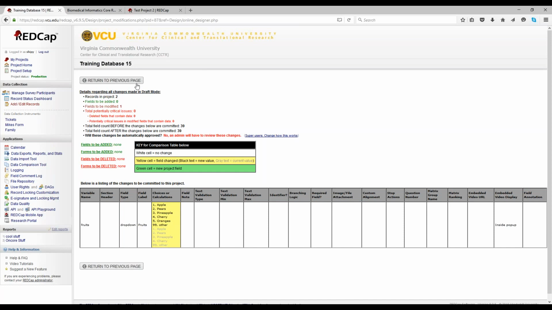And usually for minor changes, the draft changes would go through immediately, but changes that will impact any data or records, or just modifying a current instrument in general, will require approval by a REDCap administrator. And usually if there are any potential critical issues, you may be contacted by an administrator to make sure that those are the changes that you would like to go through.